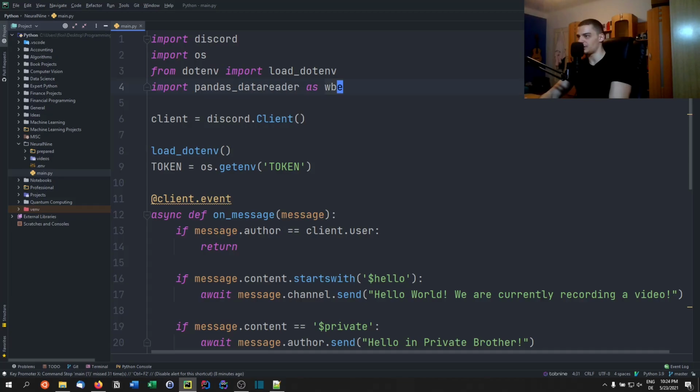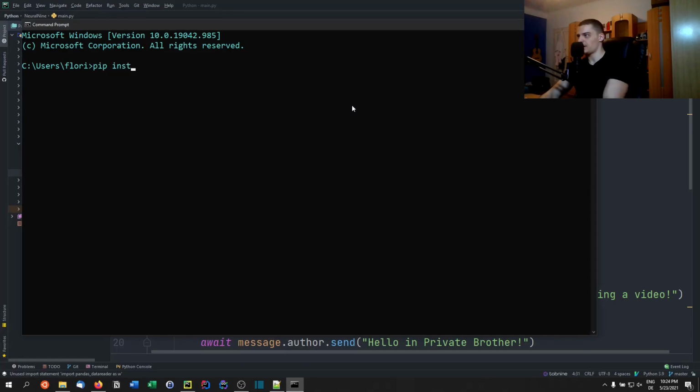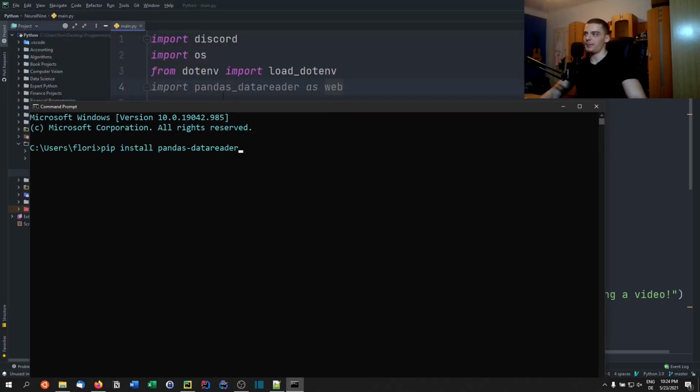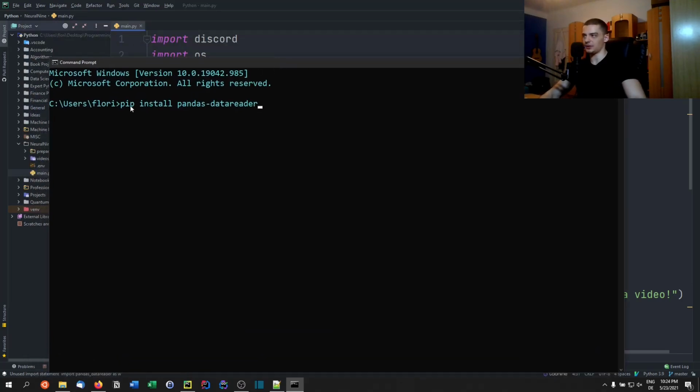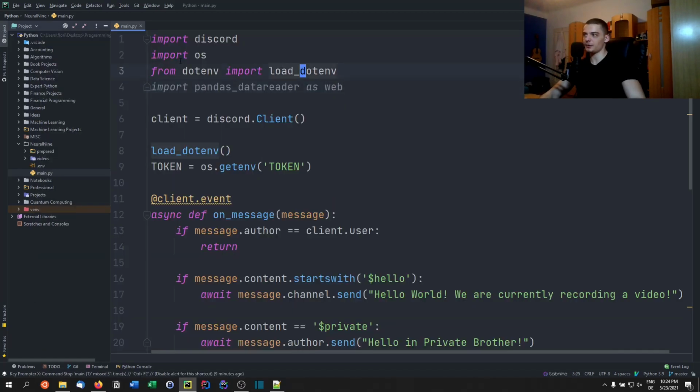And for this, of course, we need to actually install it first. So we need to open up the command line and we need to say pip install pandas-datareader. Now this is important because we're actually importing pandas underscore datareader, but we need to install pandas dash datareader. In my case, I already have this, so I'm not going to download anything here. But if you don't have it, you need to install it first.